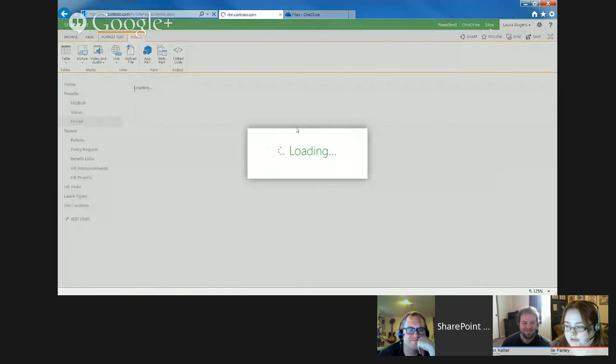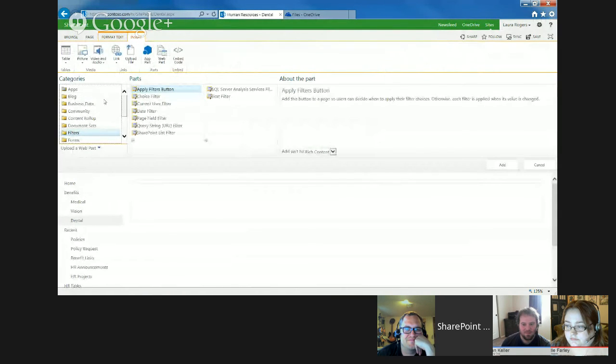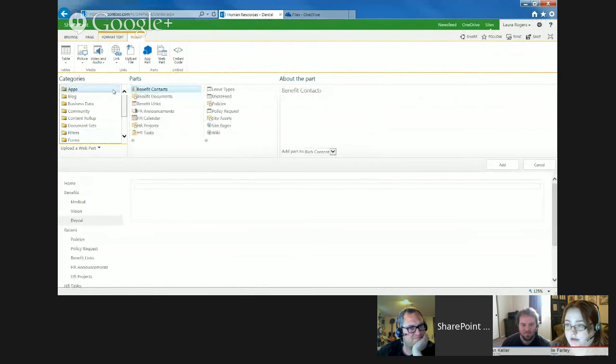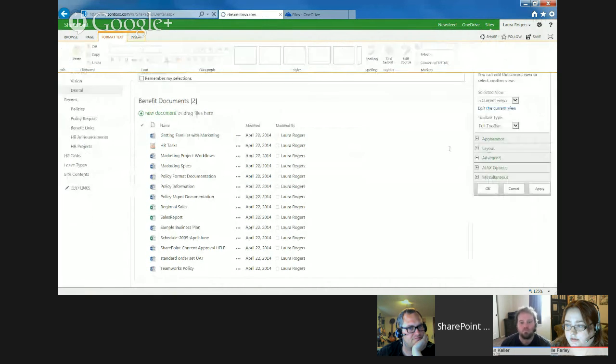Page field filter. Let's practice this again. Let's see if it did it. Insert it, and then I'll do benefit documents again. See, it says benefit documents 2, so it's as if it still has one on there somewhere.